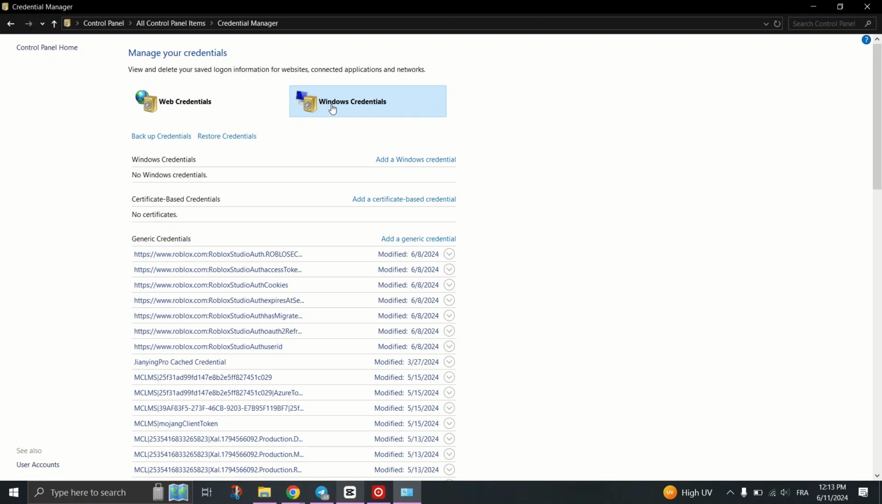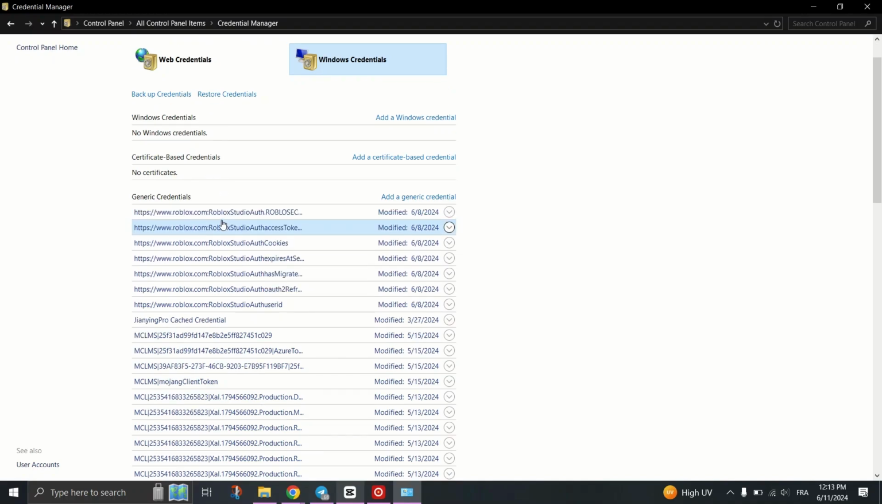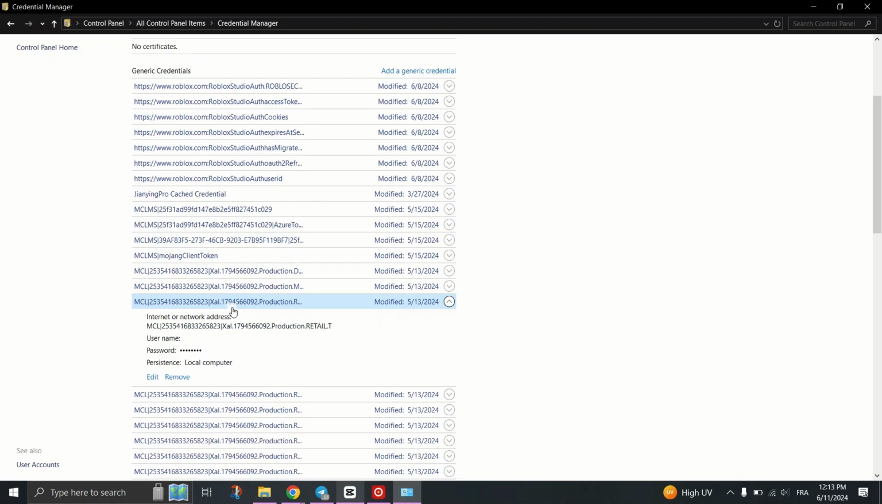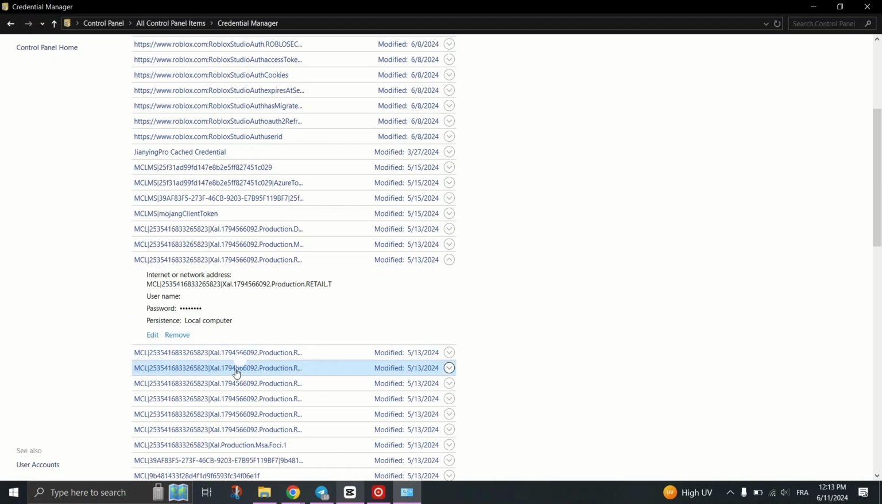If no passwords are saved, it will indicate no Windows credentials and no certificate-based credentials. If a password is present, you can view a backup or restore it from the section. If a password is saved, you can click on the View Details. You may also have the options to backup or restore the password if needed.